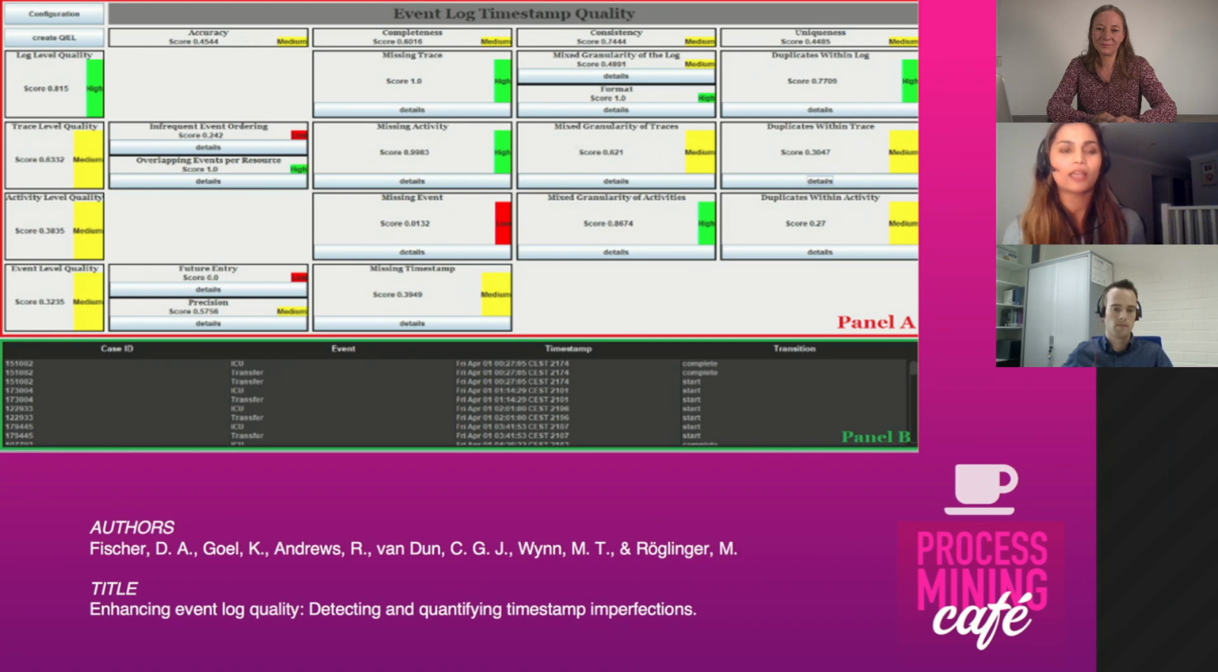Basically, it's telling how accurate the timestamps are so that you have a holistic understanding of what needs to potentially be repaired, what needs to be further investigated, and have a good sense of where your data set is at the moment and how much data pre-processing effort may be required.